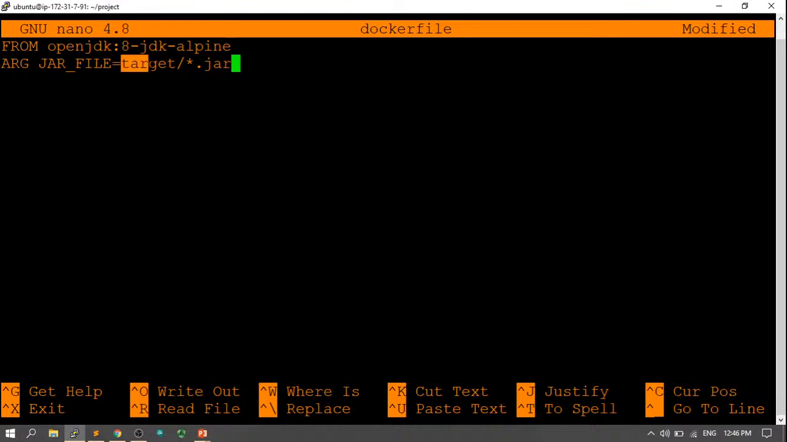That argument equals the target/*. So what this is basically doing is going to the target directory within the current directory. It will check if there's a target directory in the project, and if it finds it, it will go inside and look for a .jar file. It will look for all the .jar files, okay? And it will put them in the JAR_FILE argument over here. All right, so once we've done that, we're going to go ahead and copy this jar file.